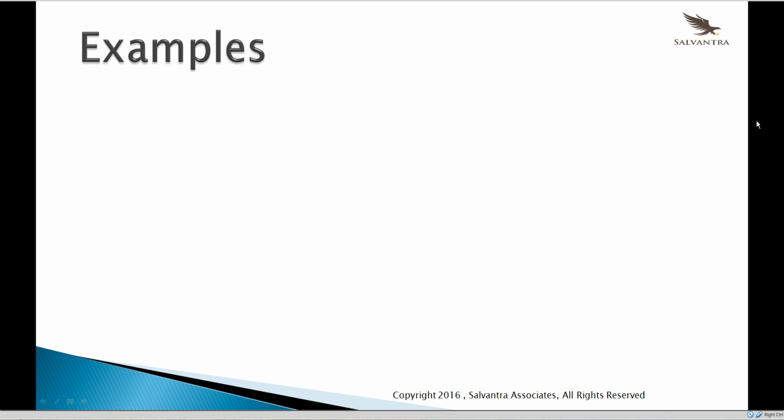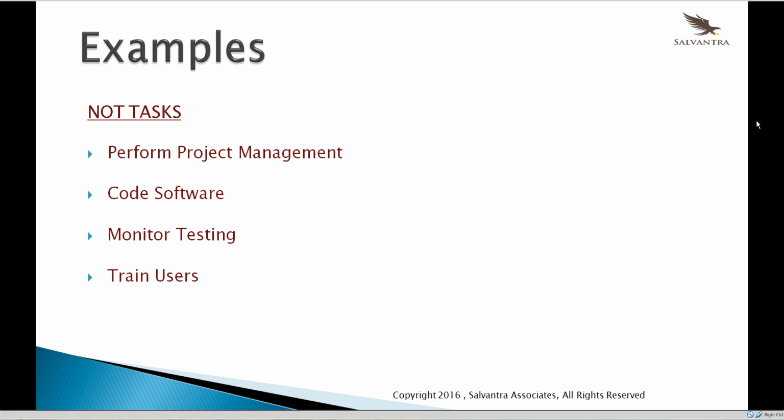So I'm going to give some examples of what is not a task and what are tasks. Let's talk about what are not tasks first. We want to list out these things and ask, why aren't these particular tasks? For instance, perform project management. It's a long duration task, and it really doesn't have any type of product that comes out of that. Yes, you are going to be performing project management for a project, but it's really not a task. It's work that's going to be done, but it's not really a task.